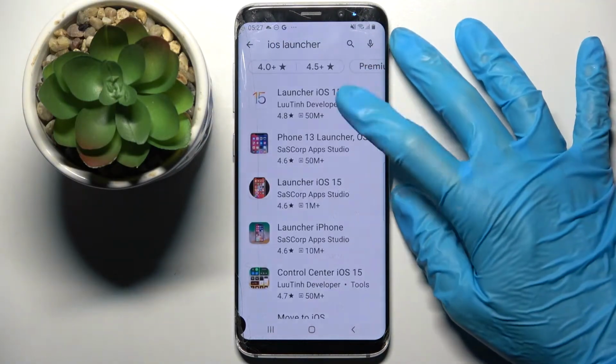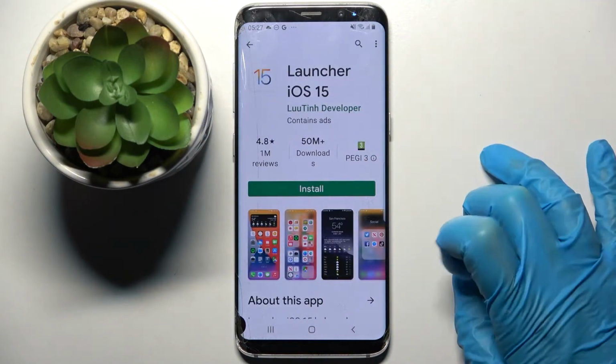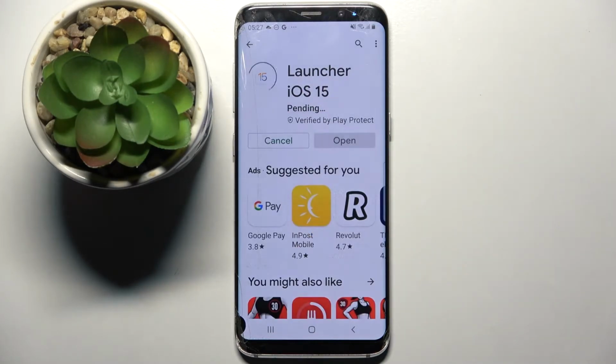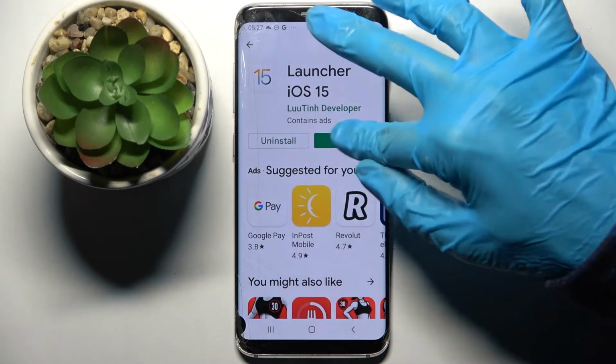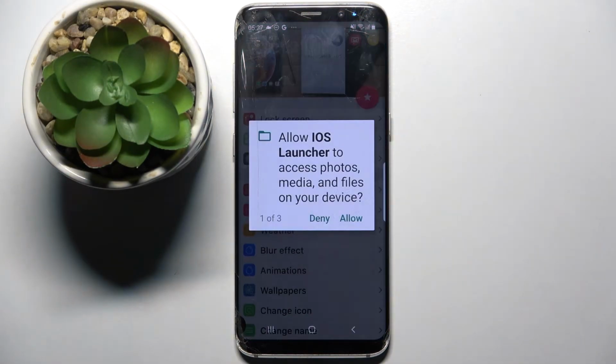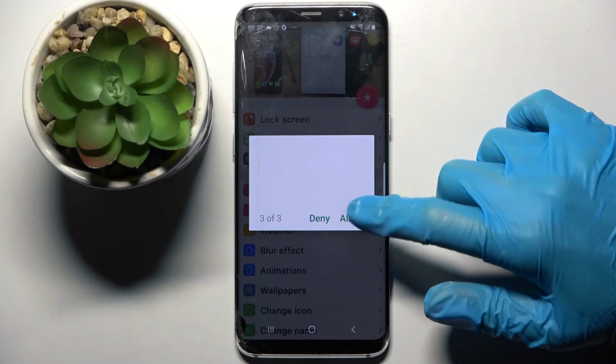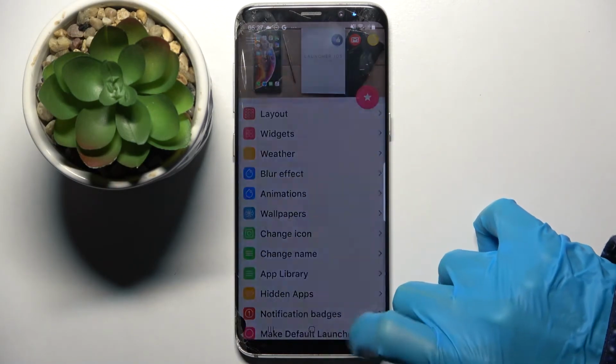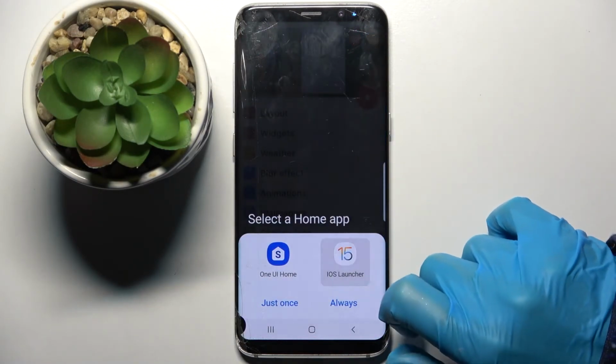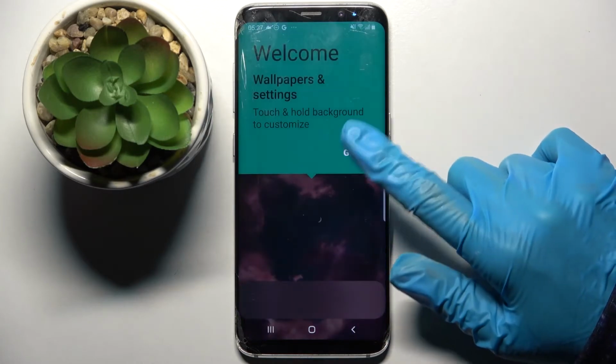Following that, you need to download this free app from this developer and open it. Then click on Allow in the pop-up and choose Home button. Over here you need to click on iOS Launcher, choose Always and tap on Got it.